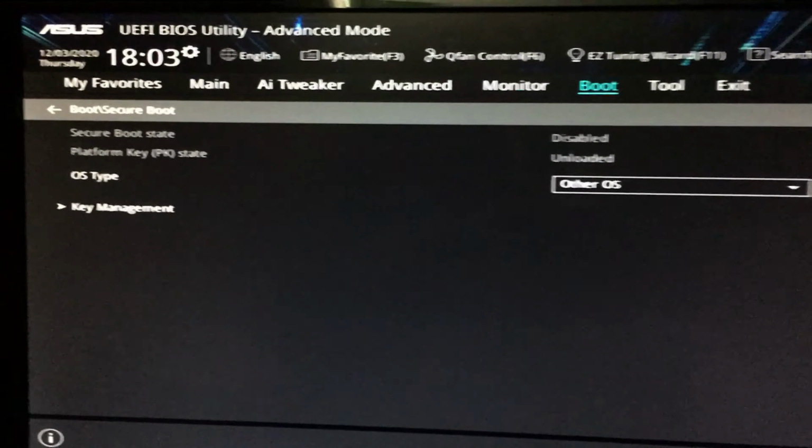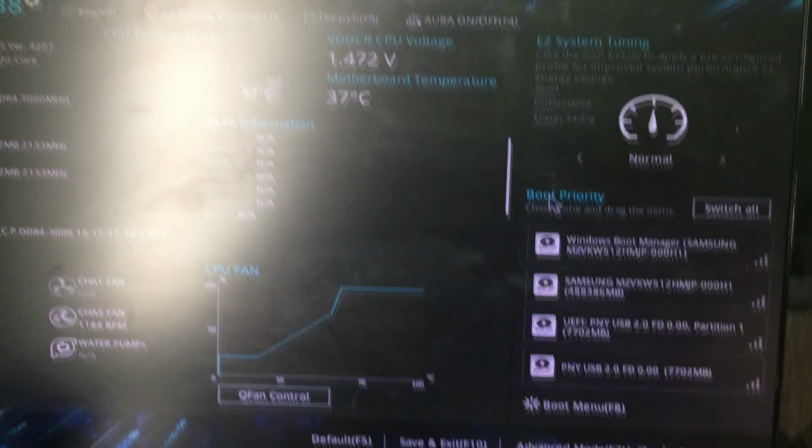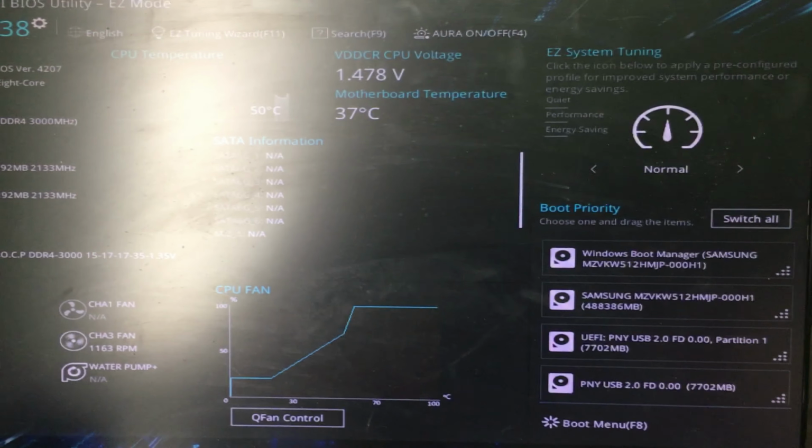Sorry for the glare, I can't be bothered to shut my blinds, but alright, now we have to do boot priority. This is going to look different for everyone, but because I have an Asus UEFI BIOS, it's just going to look like this.